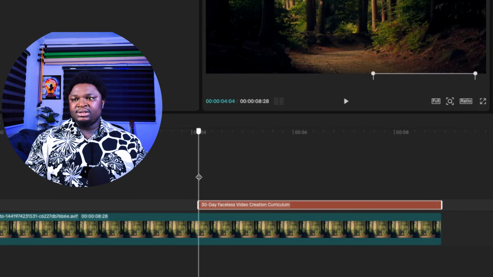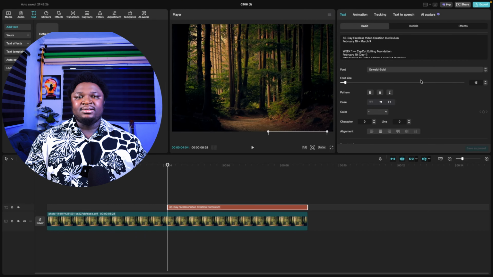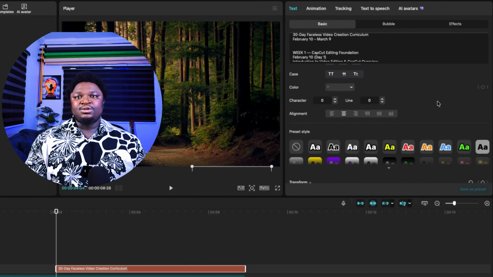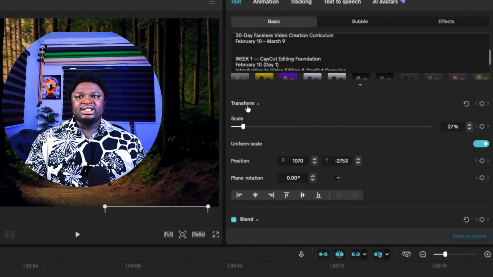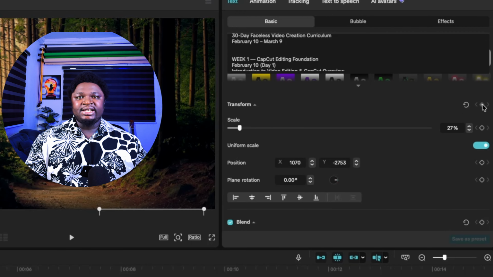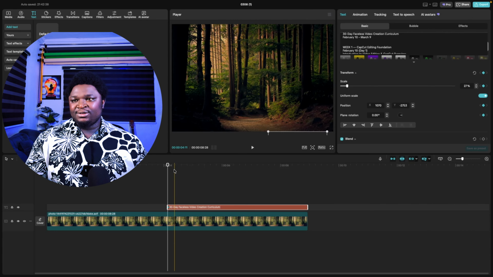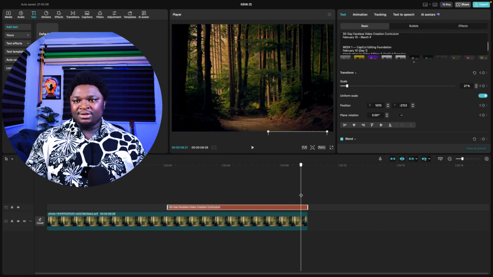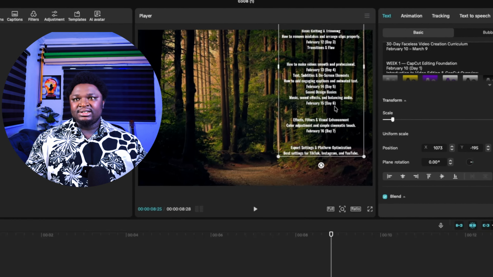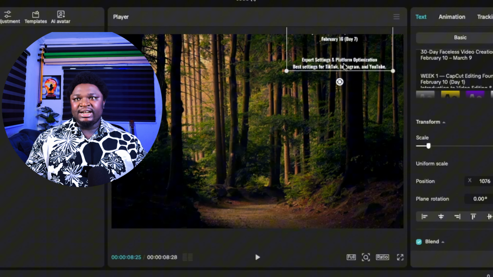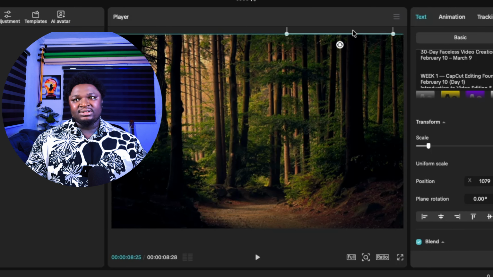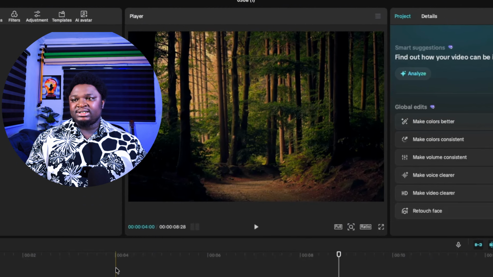Then I'll take my cursor to the beginning point here. Then I'll go to my right-hand side and scroll down. Under Transform, see this Transform here now. See this keyframe here, Add Keyframe. You click on it. It's as simple as that. Then you come here, drag your cursor to where you want it to end. Then from here, you can drag this like this. Just drag it up to how you want it to close. That is it. If I play it now, just watch and see.